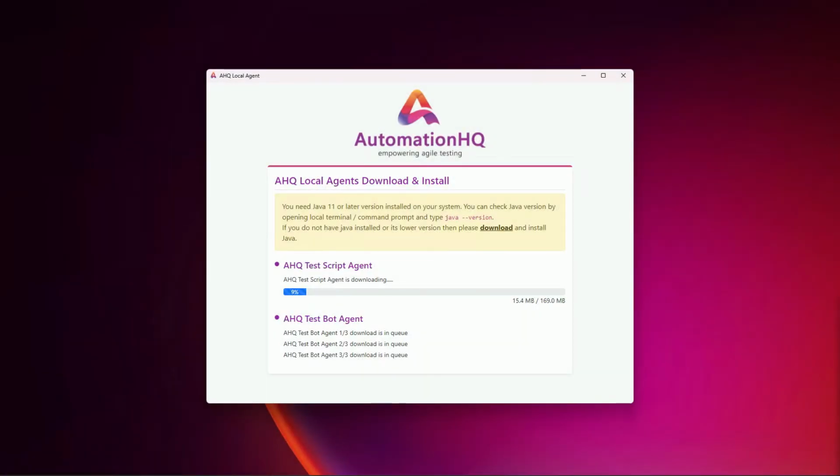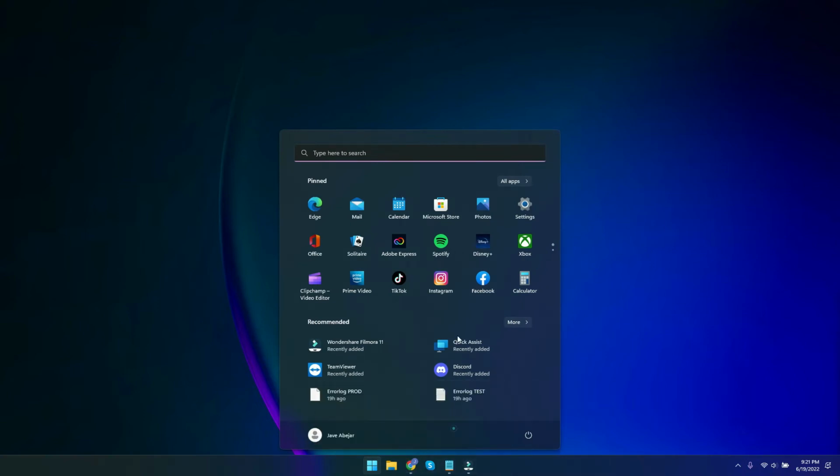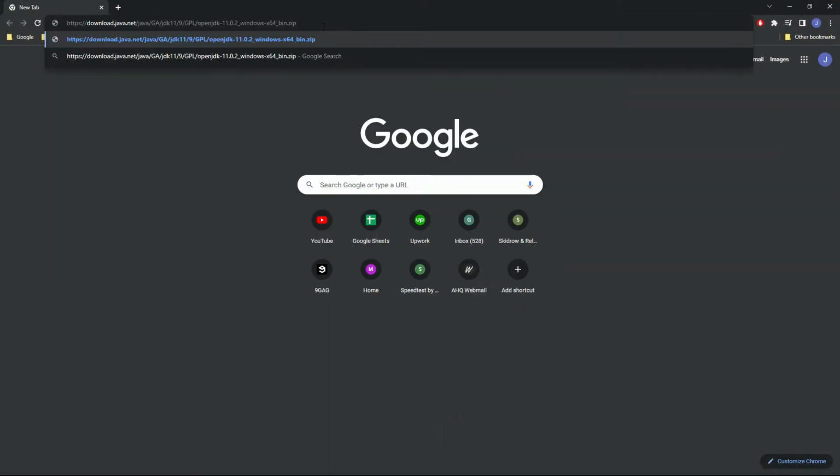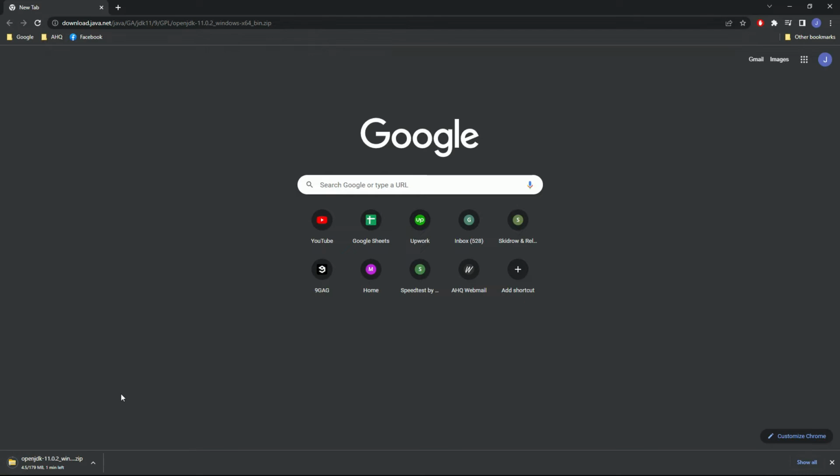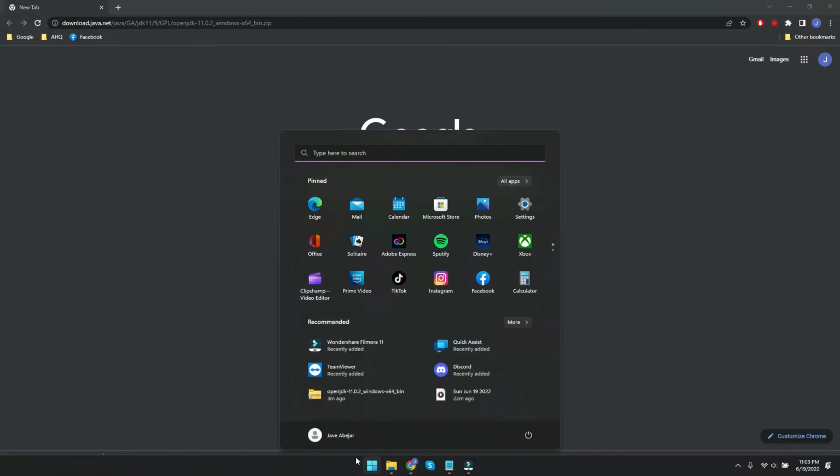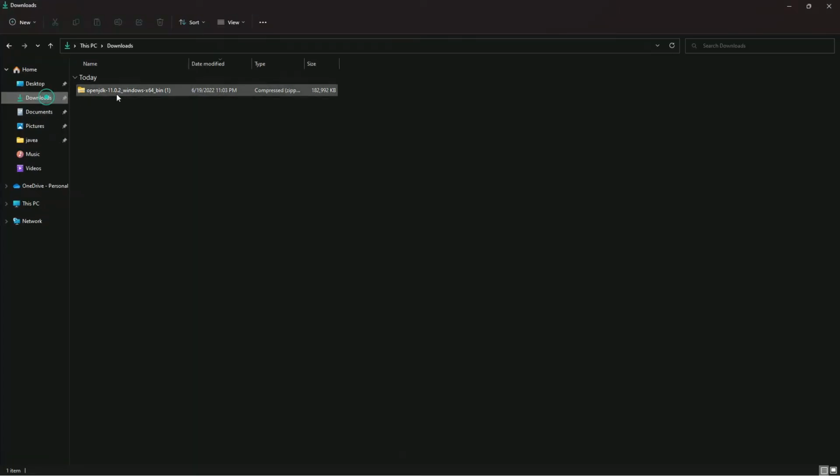AutomationHQ Local Agent requires the minimum version of Java JDK 11.0.2. You can directly download the .zip file of Java JDK 11.0.2 by opening this link. The link will also be posted in the description of this video. Go ahead and extract the downloaded file onto your machine on any location you prefer.